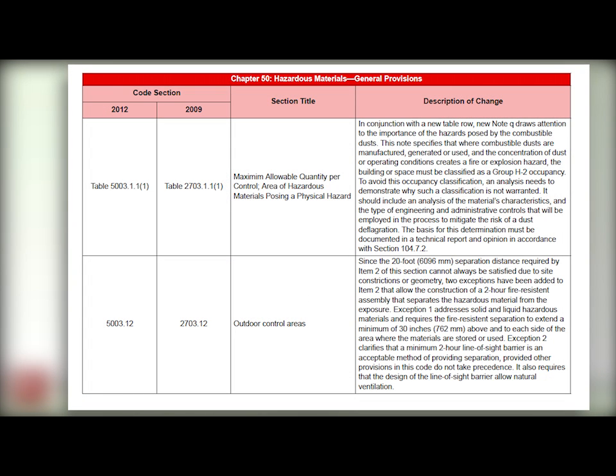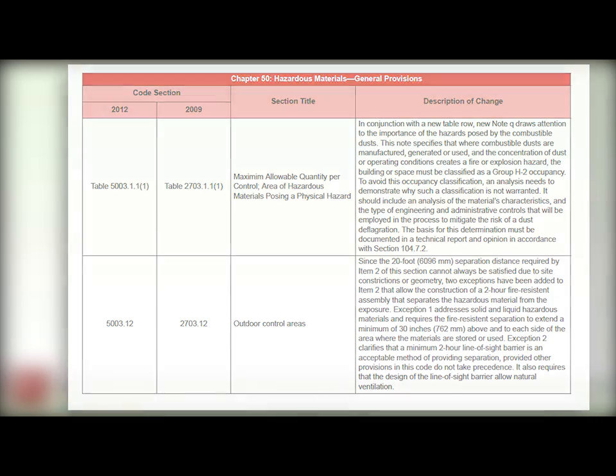One of the significant changes that you'll see deals with the maximum allowable quantity tables in both the IFC and the IBC. And we'll see that there are also some emergency venting requirements for above-ground storage tanks containing Class 2 and Class 3A liquids. They are now permitted to vent inside the building under specific requirements in accordance with UL 2085.